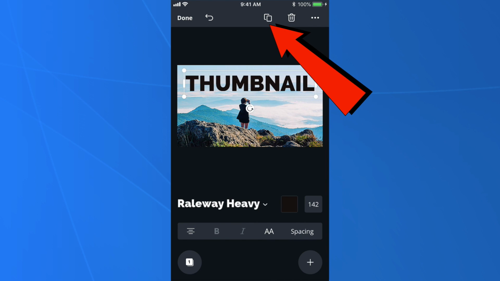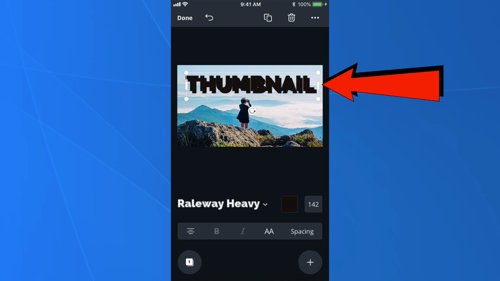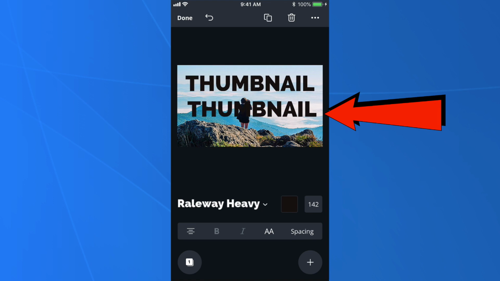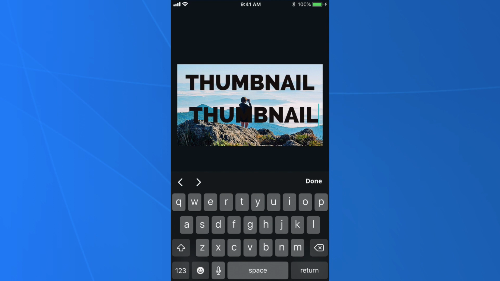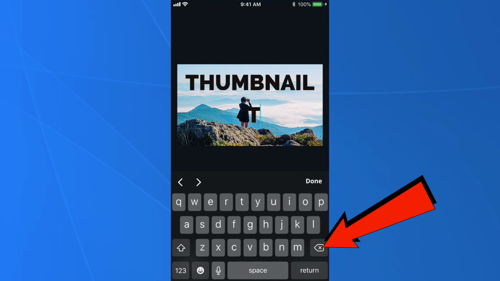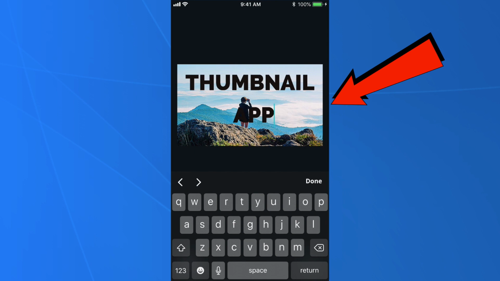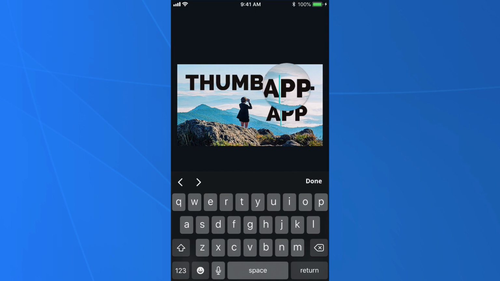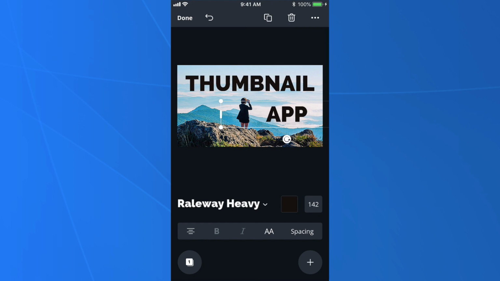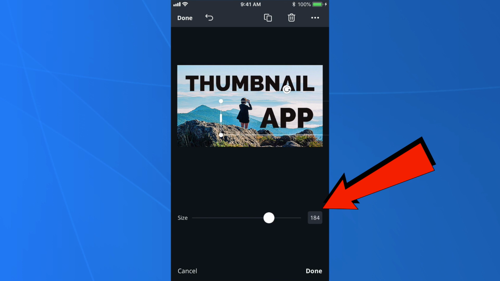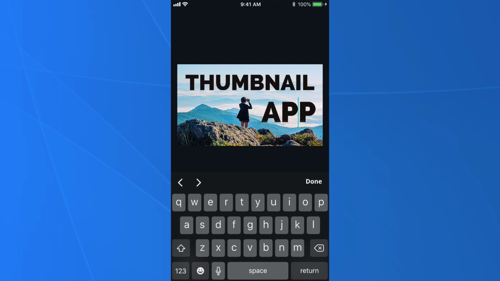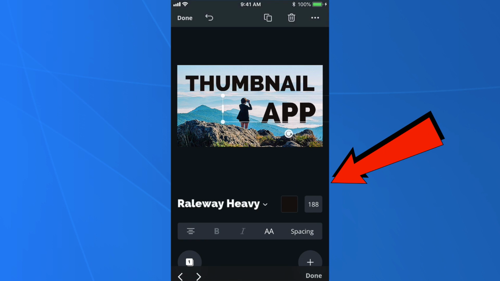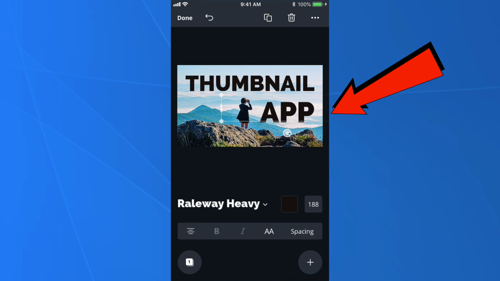I'm going to tap the duplicate icon at the top, which clones the text. So it's copied it. Move this down. Going to tap on it. X the text. Put app in there. Tap done. And move it again. Maybe I'll make it a little bit bigger. So I'll tap done and tap the font size and make it a little bigger, then move it around. Tap done. Also use two fingers to extend it, to rotate it.